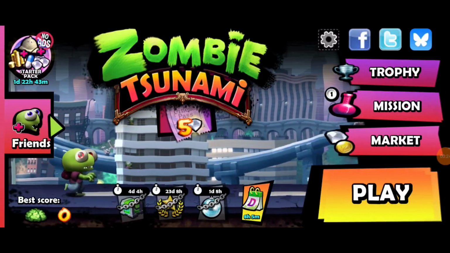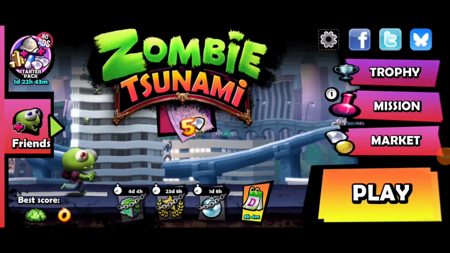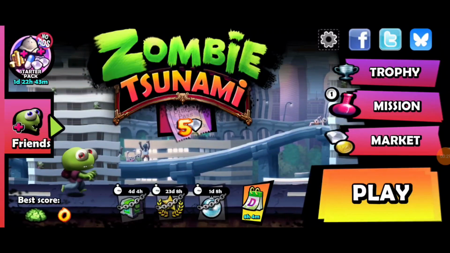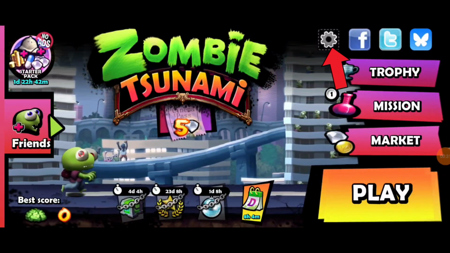First, launch the Zombie Tsunami app on your device and make sure you're on the main menu. Here, tap on the settings icon in the top section of your screen.